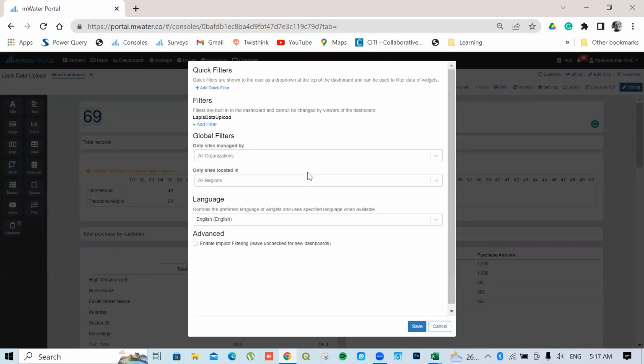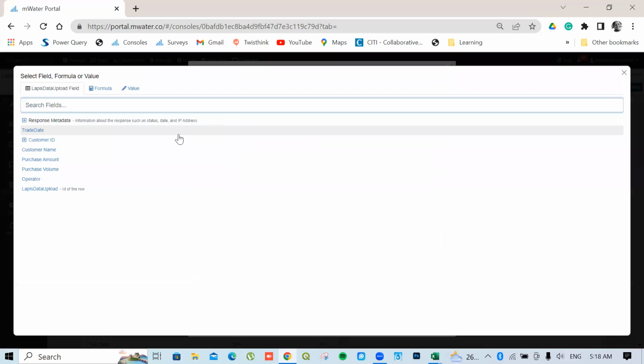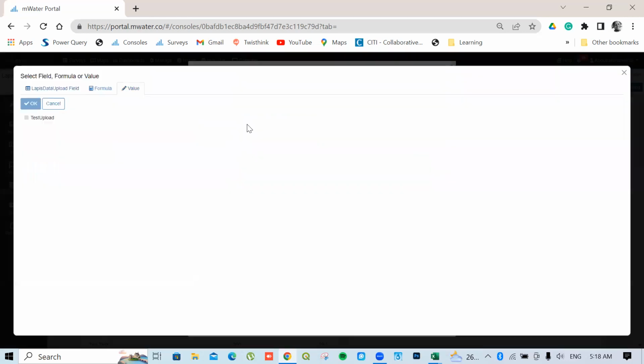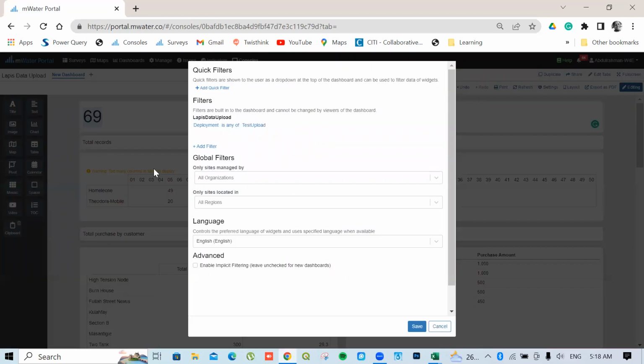And if I'm dealing with more than one deployment, which will screw up my data, if I want to look at a specific market, it is here you will control that particular parameter. So in this, I'll click on add filter, and in the response metadata, you see that there is a deployment here. You can click on deployment and select your deployment. So at the end of the day, you have filtered your data to that specific deployment.